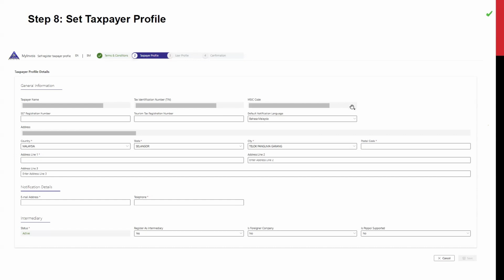The gray side is all fixed, I mean the system already grabbed your data. The white side is what you can change. Then the notification details and the telephone you can fill up. For the intermediary, basically you don't need to change anything. After you set the postcode, the address, and all these things, you just click save.